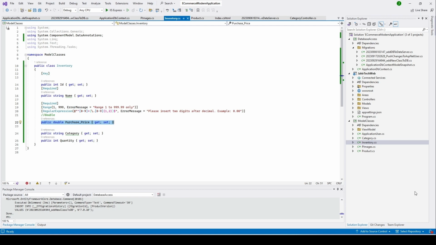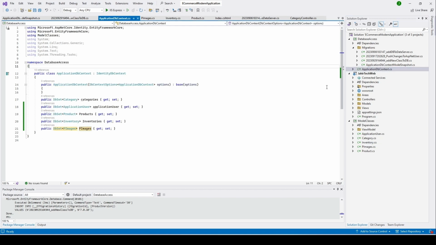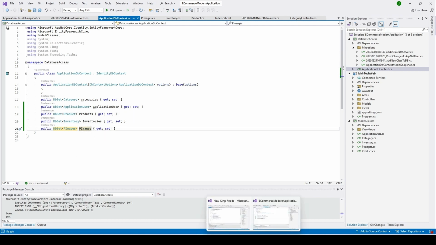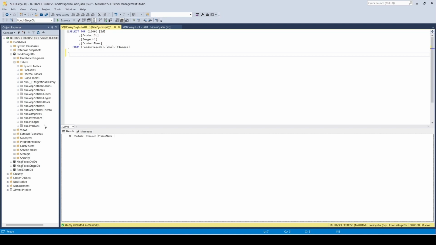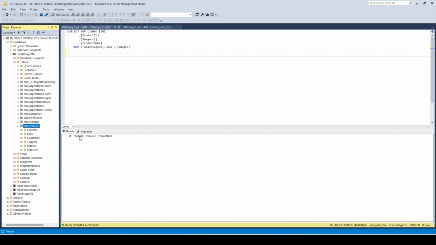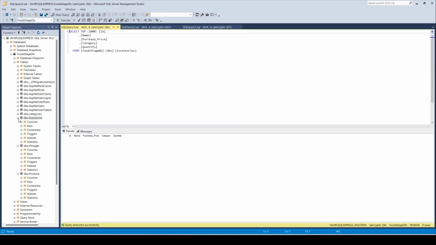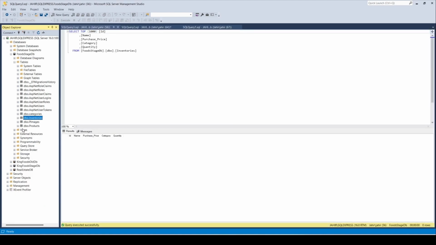So what we did, we added these three classes, and then we opened the application db context class, added those three classes there, and migrated this to SQL Server. Let me show you SQL Server. Here you see these three classes with the same column names from the properties that we showed, and the inventory class also has the same. Currently we do not have any data in our classes.